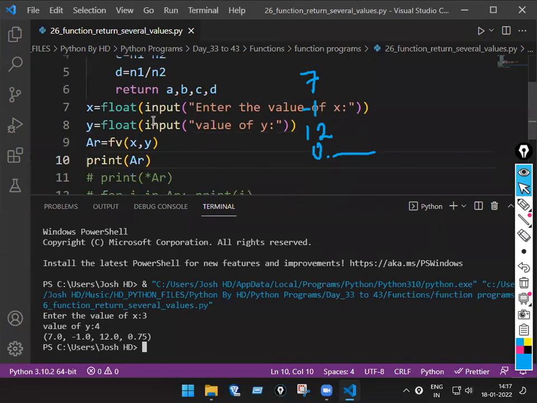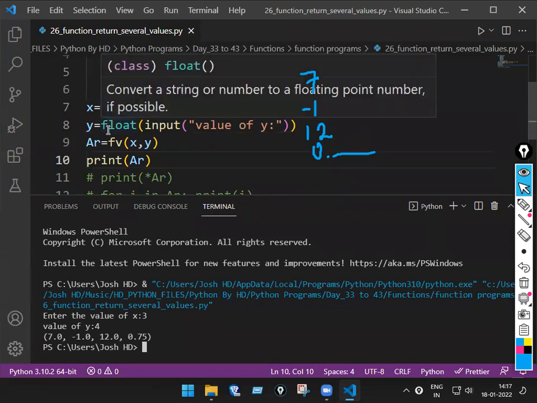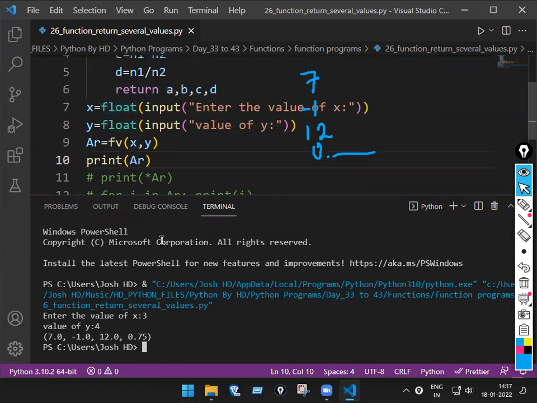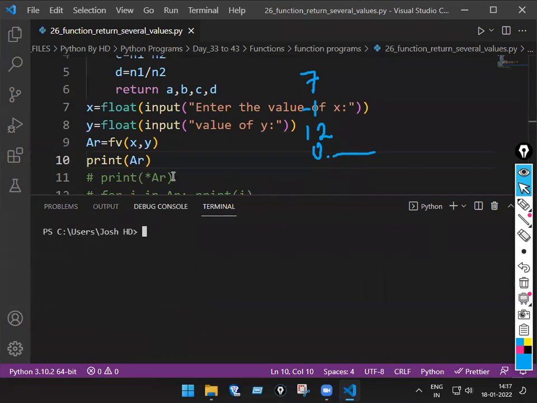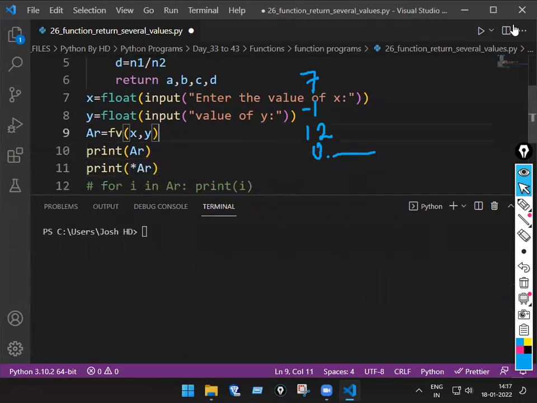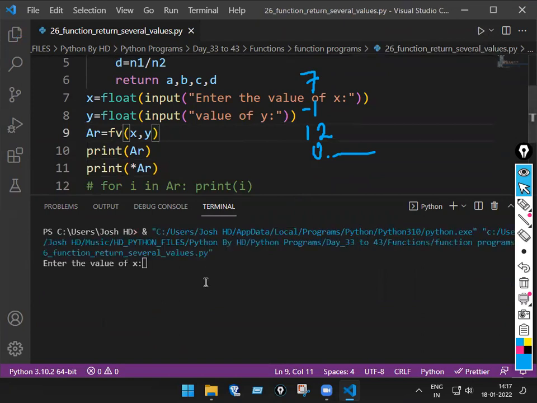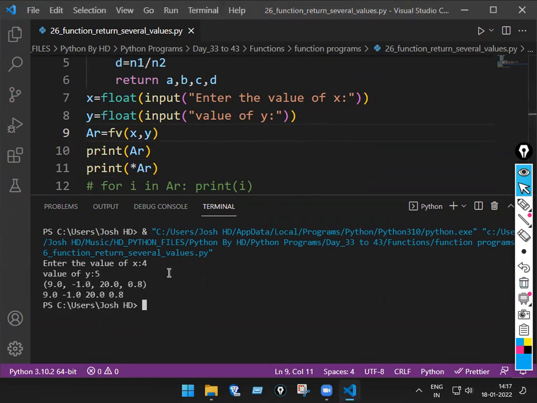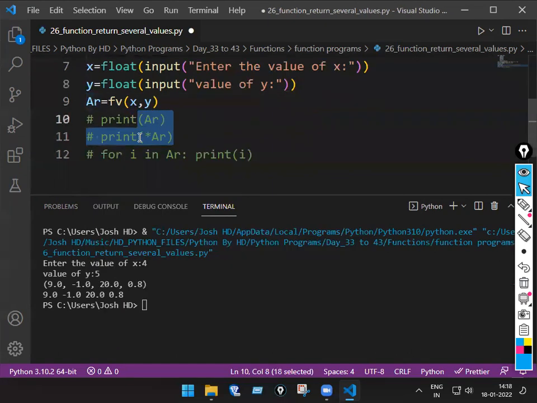And why are we getting float answers here? Because we have taken x and y values as float. If you had taken int, an int answer would come there. But if you don't want these points like this, suppose you don't want these commas and brackets, then keep the star. So again run the code. Suppose a value 4 and b value 5. 4 plus 5, 9. All this will come. The commas and brackets got ignored. Or else if you want to print line by line, you can print line by line also. How you want to print, you can print.